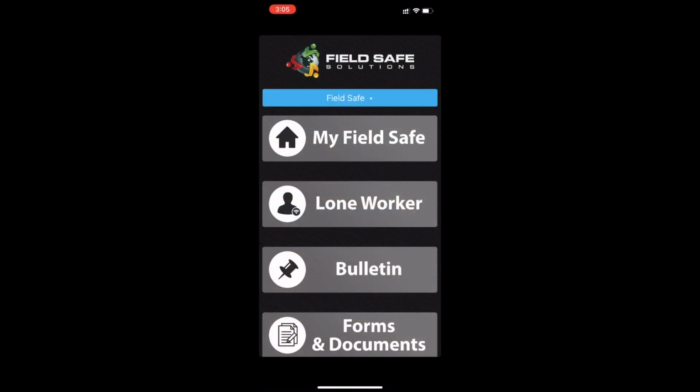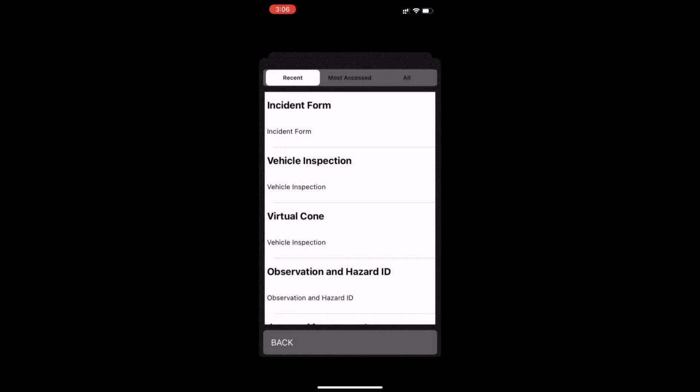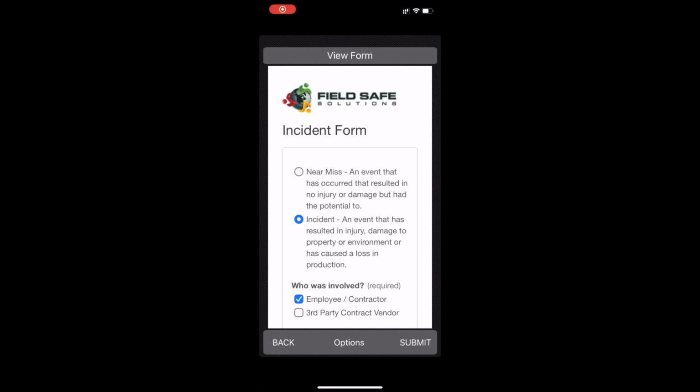Let's begin our demonstration from the perspective of a field worker using our mobile app, which is available on any Android or Apple device. When an incident occurs, the first step is to record the details of the incident. Using our easy-to-use digital forms, personnel in the field can capture all the applicable information that is immediately available to them following an incident. Even if they have no cell or Wi-Fi connectivity, incident reports can be accessed by selecting Forms and Documents, and then Forms.